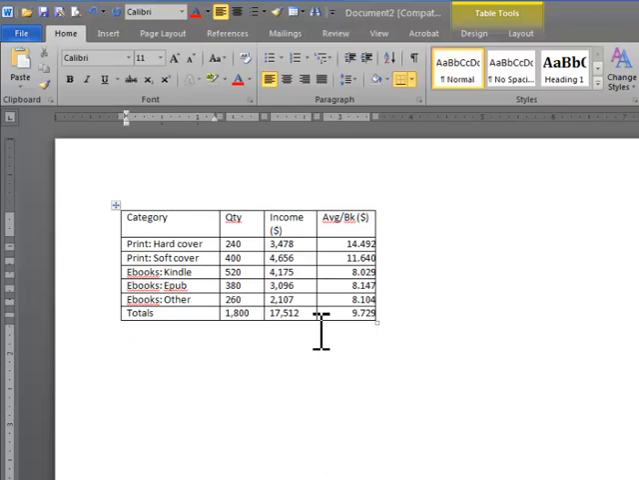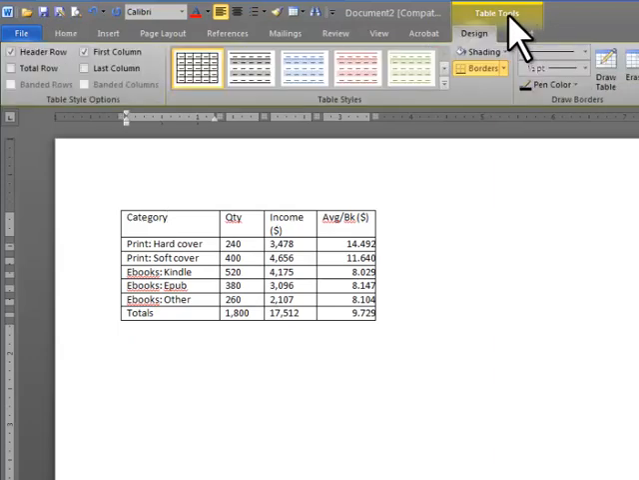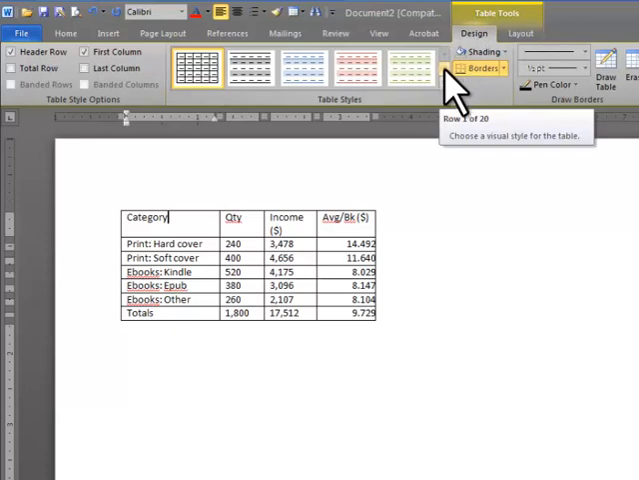With your text cursor in the table anywhere, you can see that up here a whole new menu option called Table Tools is available. When you click on that, it opens the Table Tools ribbon, and here in the middle of the ribbon are table styles. And there are many, many pre-formatted styles.